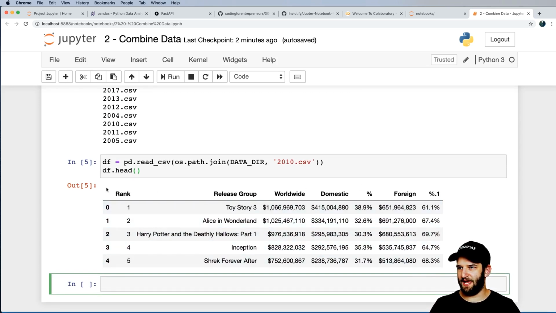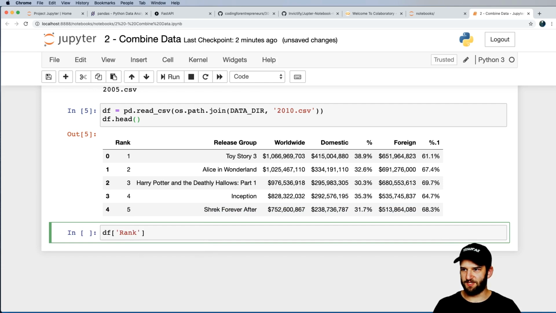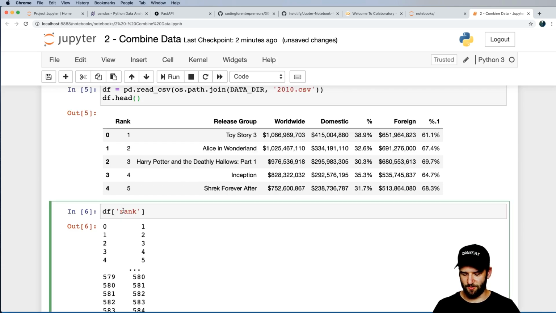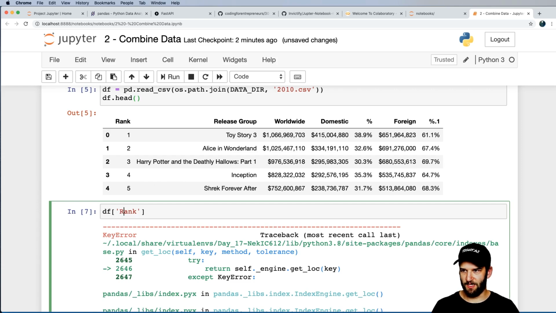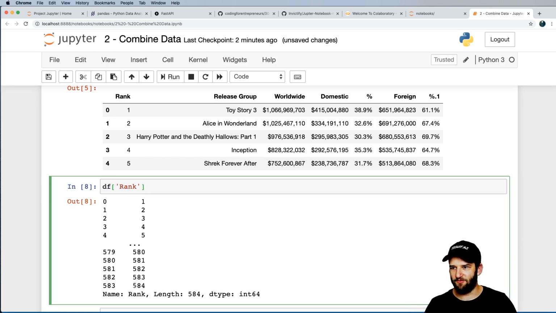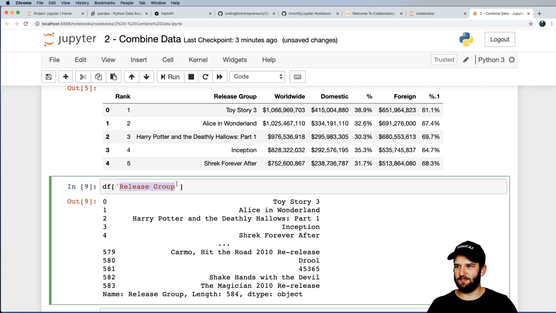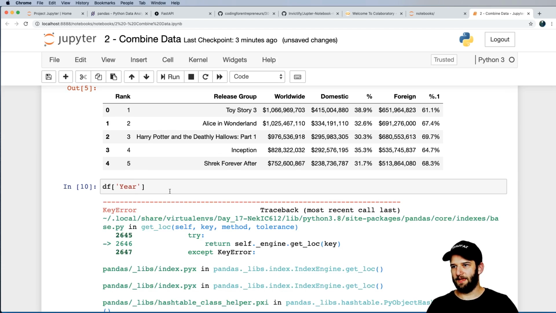Right, so what I want to do is add a brand new column here. Now you may remember to actually select a column, we use just the df square brackets and then the column name. So capitalization, well, let's actually see if capitalization makes a difference. It does. It certainly does. So df.rank or df brackets rank will give me every single rank all the way down to the very last one, right? Or release group, that gives me all of that column, right? But what if I actually tried df year? It gives me a key error.